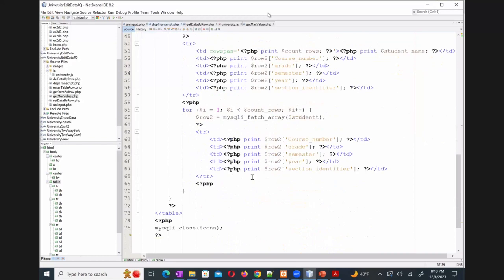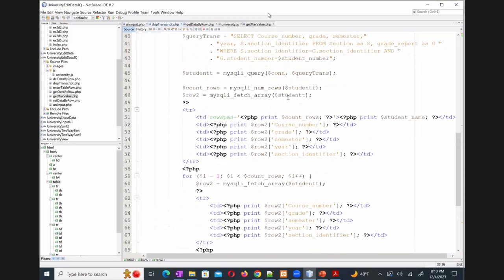So I'll stop here. I give you this kind of information, and based on your understanding of the table structure, you try to understand the structure of this transcript. All right, let me stop right here.